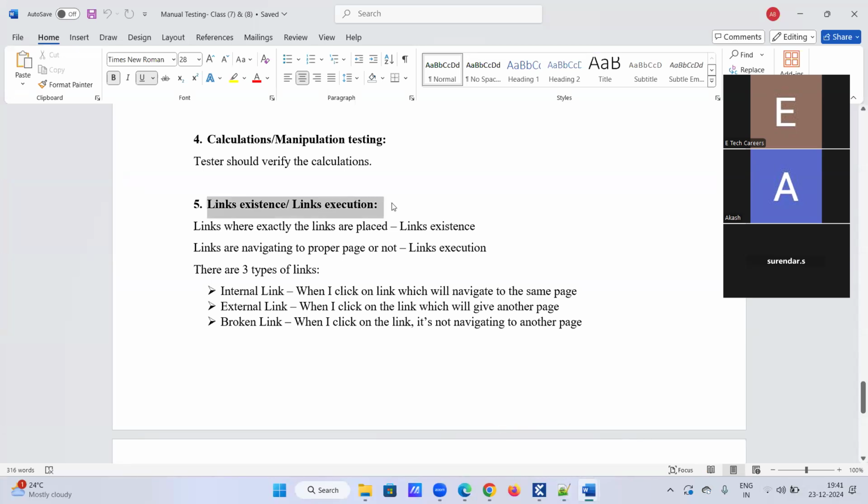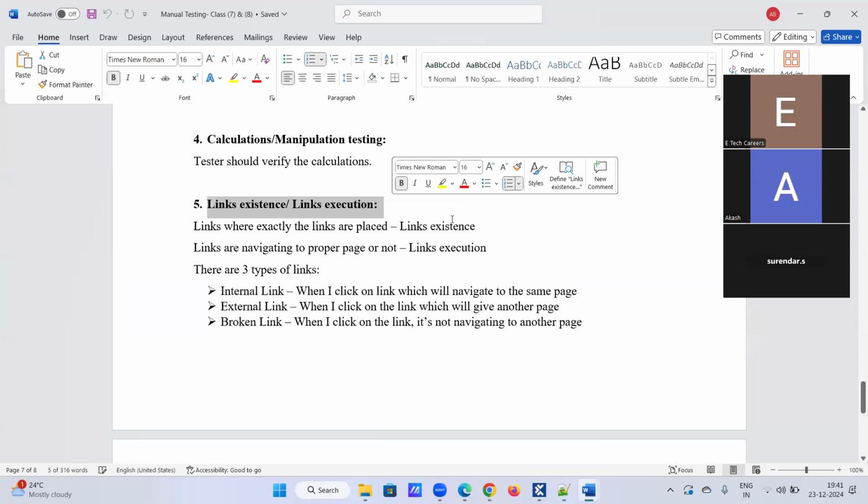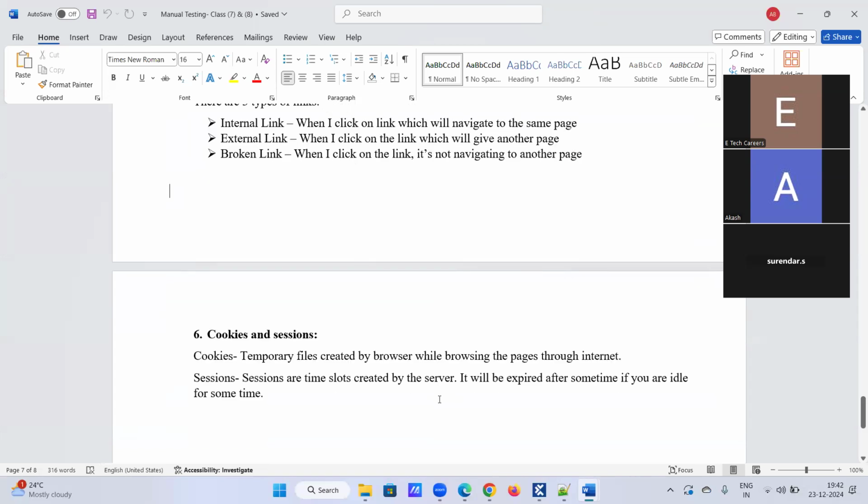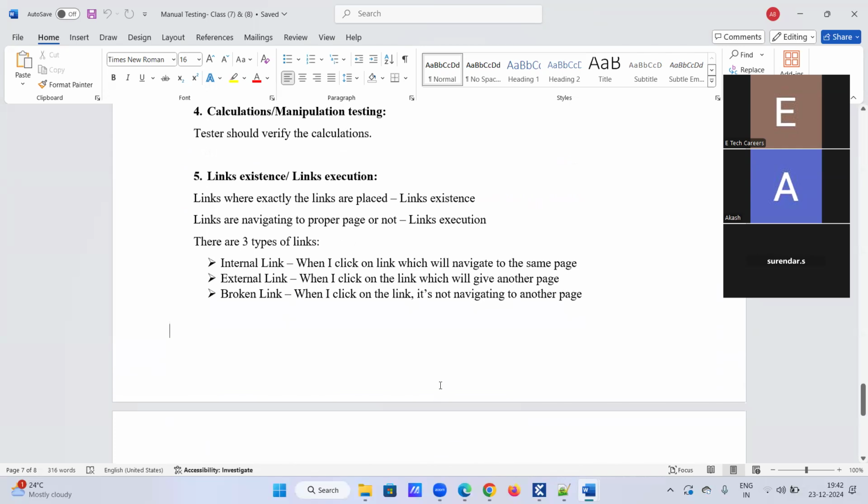And next, link existence or link execution, and the next one is cookies and sessions. Both are related to web applications. Link existence and cookies and sessions, these two are related to web applications. If you're working with mobile applications or desktop applications, these two are not applicable. They are not related to mobile or desktop applications, only to web applications. Let us understand what link existence is.